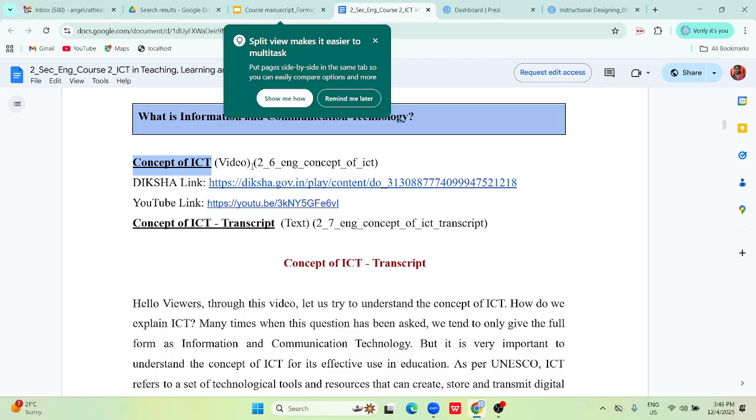What is this in brackets? It is the type in which the content is being given. So that this gives an understanding. Okay, I am giving a video here. I am giving a text here. I am giving an activity here, like that. It gives you a brief description.